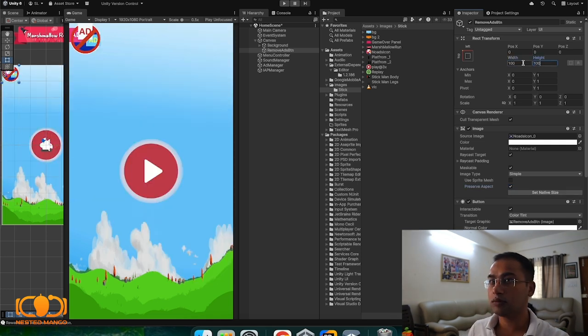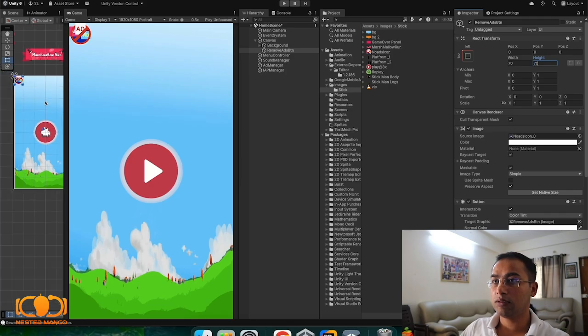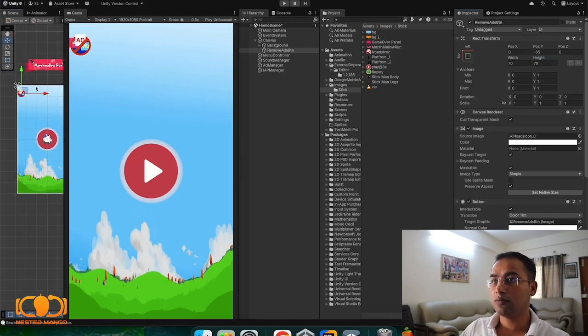Then simply drag and drop, set active, set native size, and we'll give 100 by 100. It's half, 50 by 50, 70 by 70. Okay, now this is our remove ad button.